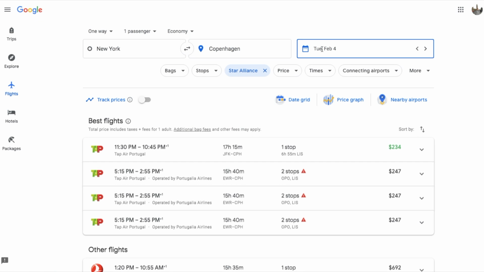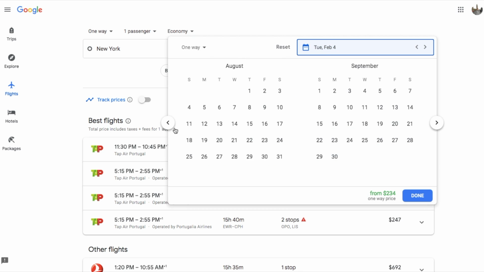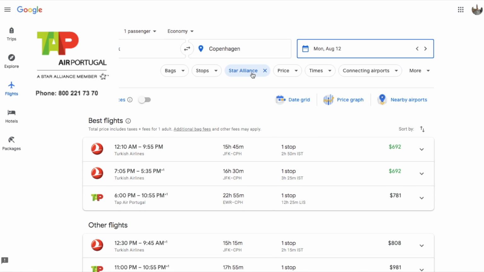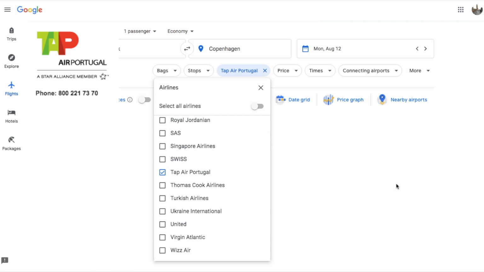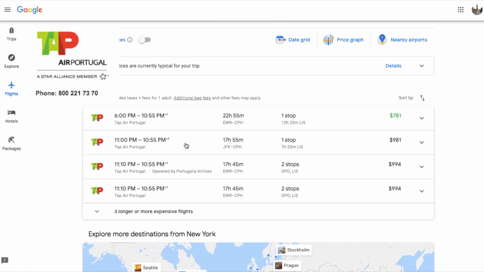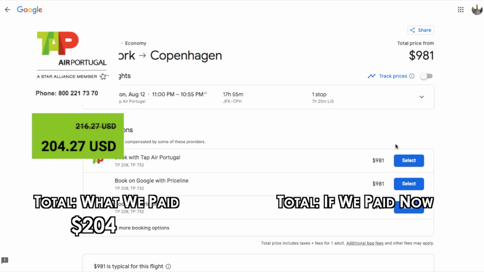And this is on August 12th. We're flying with TAP Portugal. We have the late 11 o'clock flight with the one-stop layover in Lisbon. So we originally paid $204 for this flight, and it's currently $981. So we did a good job there.